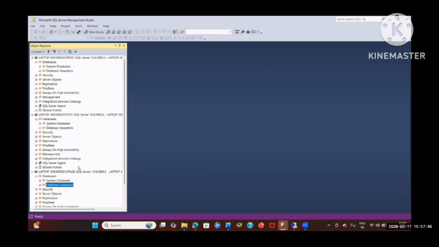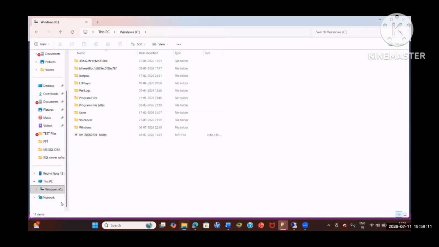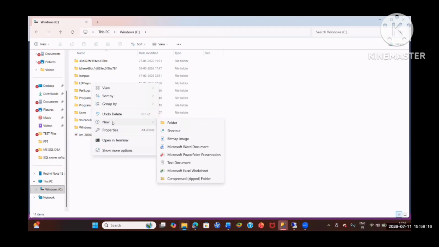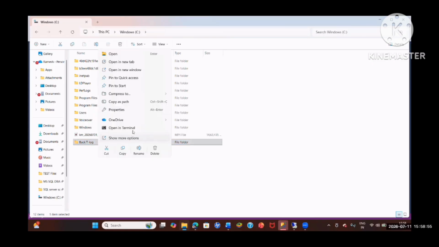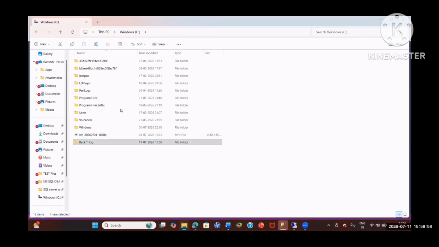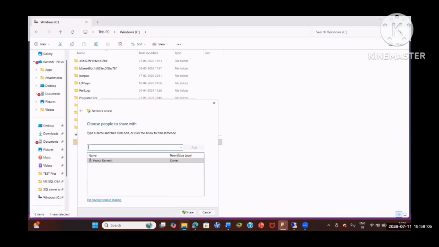It is fine, right? Now next I need to create two folders: one is a backup folder and one is a copy folder. So for that, go to the C drive. Let me create a folder, backup tlog. I have created one folder. In the last class we discussed, right? The backup folder must be a network folder. I am creating a network folder. Go to properties and go to sharing. Why should it be a network folder? Because the secondary will be a different server, right?